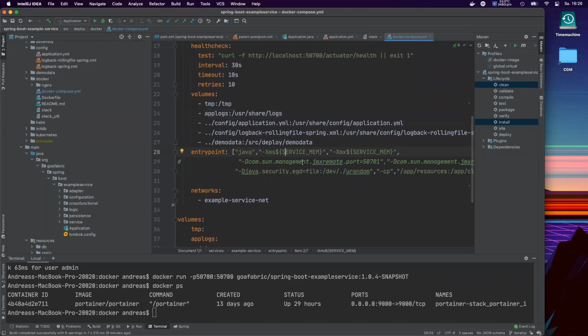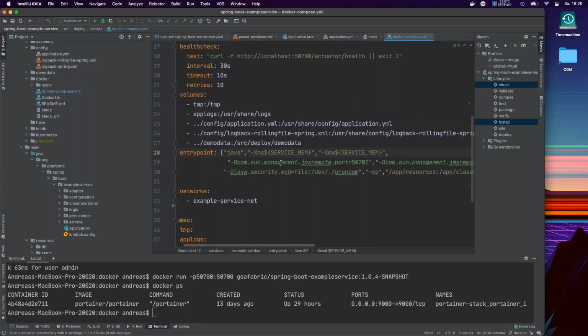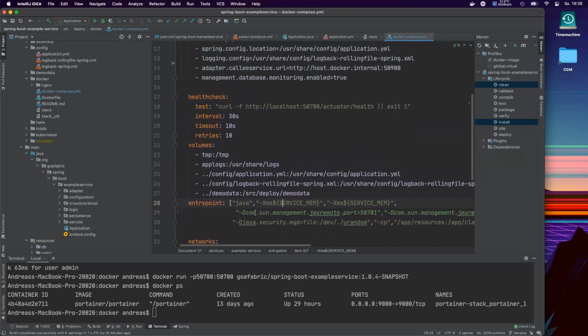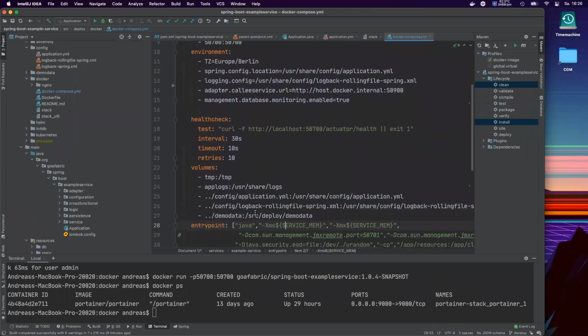Usually you do not need to override the entry point, which is basically just the configuration of your Java process and how the application starts. I just use it for configuring the memory. And we have a network. Let's get back to the volumes.